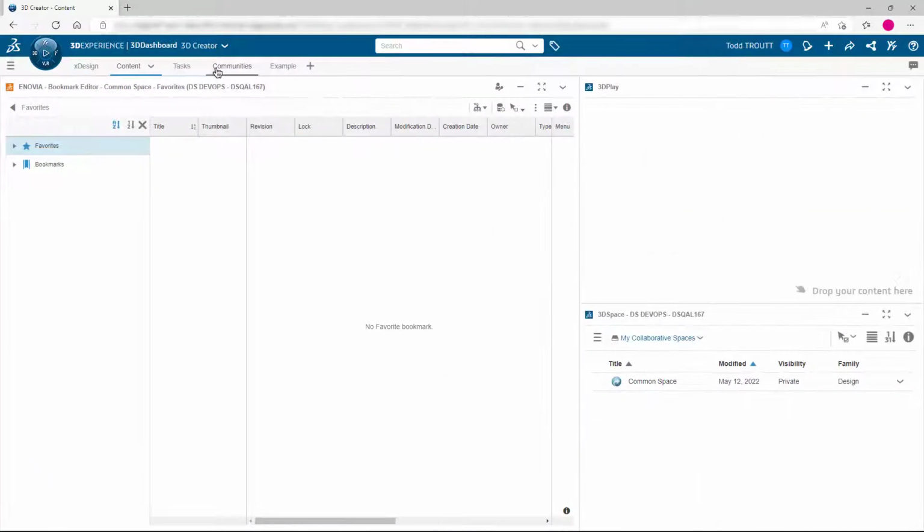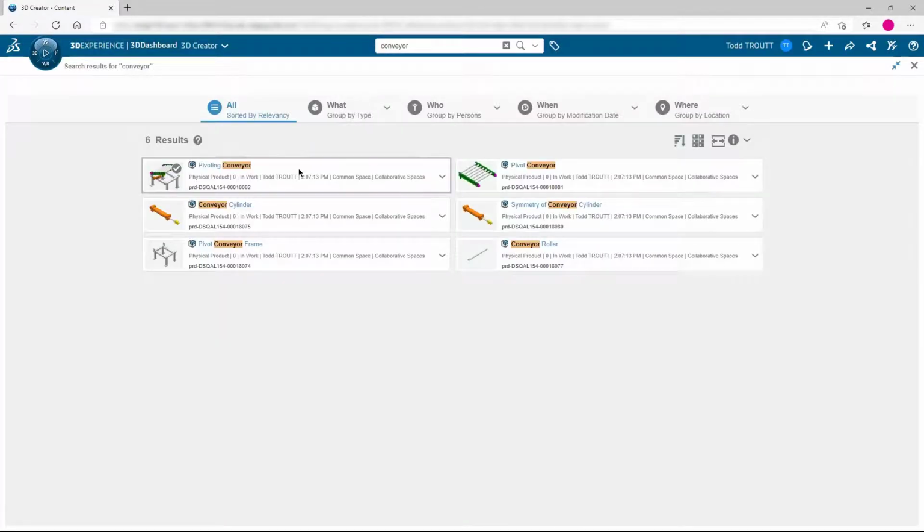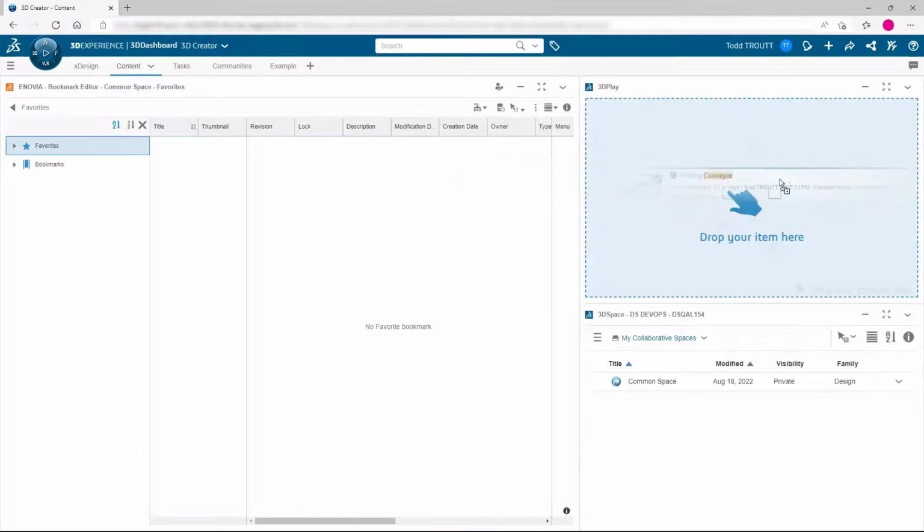To find your saved content, you can use the Search tool on the top bar. Search results are instantly displayed and can be dragged and dropped into a widget such as 3D Play, or even a modeling app like XDesign.